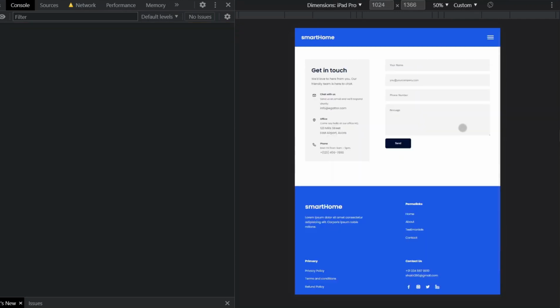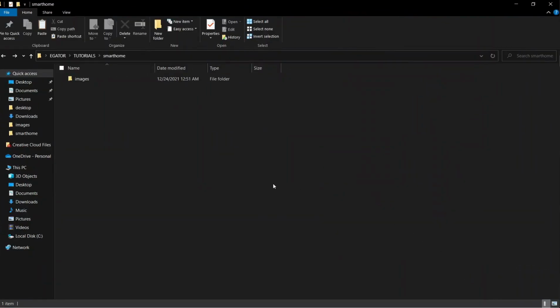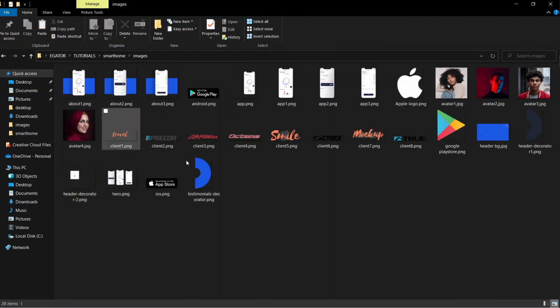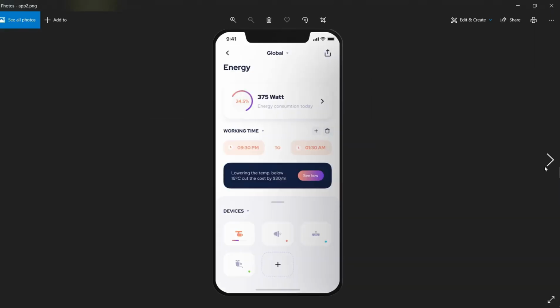All right, so this is what we are going to create in this tutorial, and we have a lot to do, so let's get started. Now here in my projects folder, I only have this folder, that is the images folder. So these are the images that we are going to use in this tutorial.